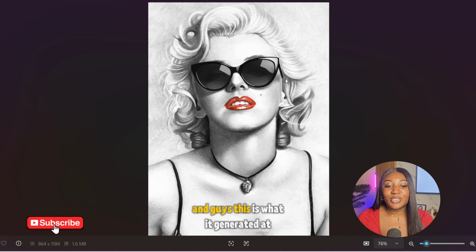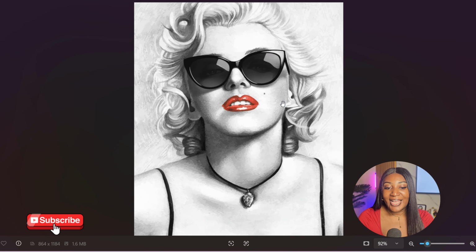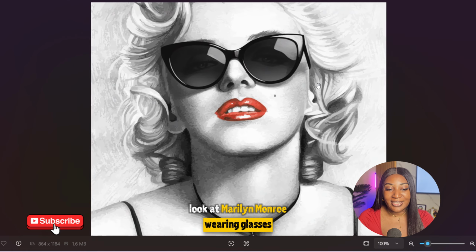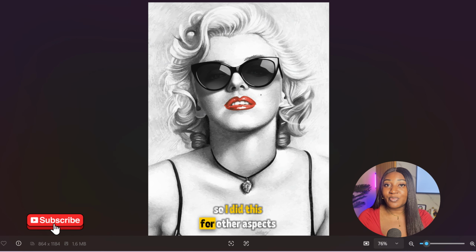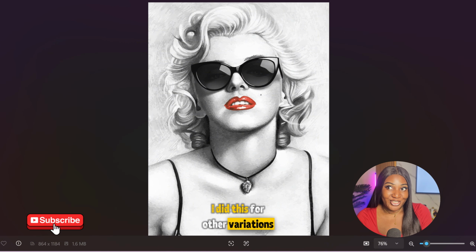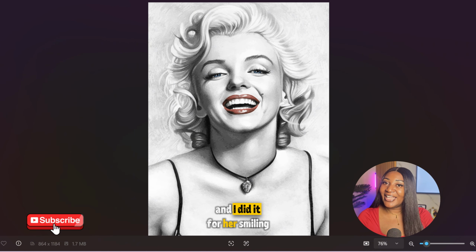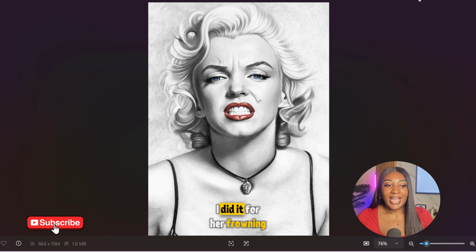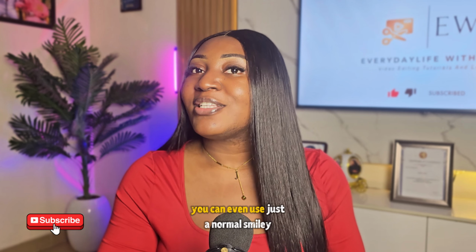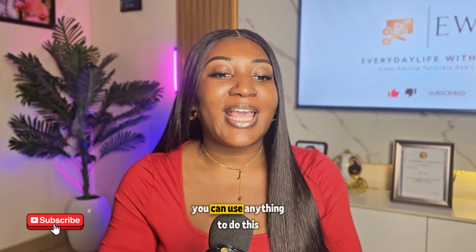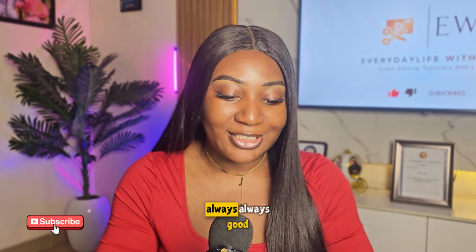And guys, this is what it generated at the end. Look at Marilyn Monroe wearing glasses. It's an illustration. She's a painting wearing glasses. So I did this for other variations. I did it for her smiling. I did it for her frowning. And you can do this for anything. You can even use just a normal smiley face image. You can use anything to do this. And it's always good.